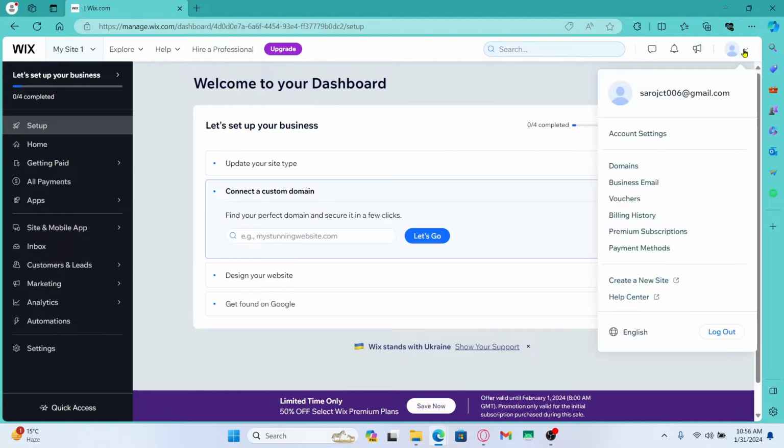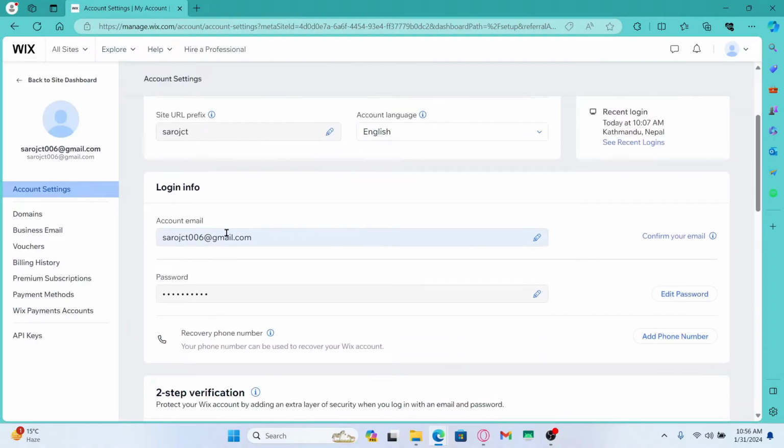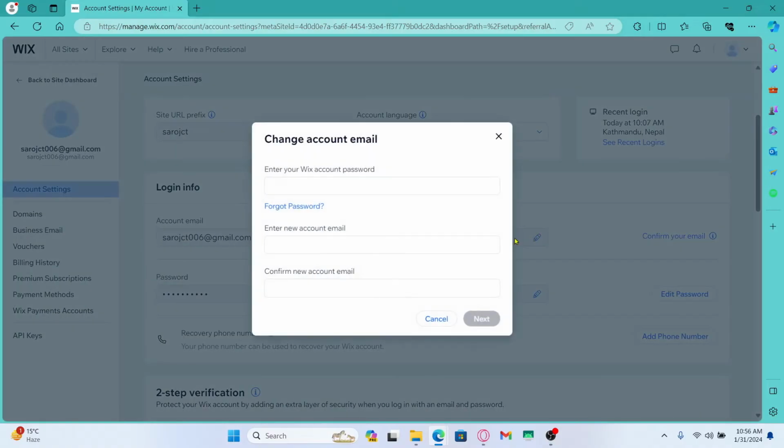After logging into your account and ending up within the dashboard, if you wish to change your email address, click on your account icon at the top right corner and click on account settings. Now from the account settings page, if you scroll a little bit down, you will find your account email underneath login information. Click on the edit button and you will be asked to enter your account password first.